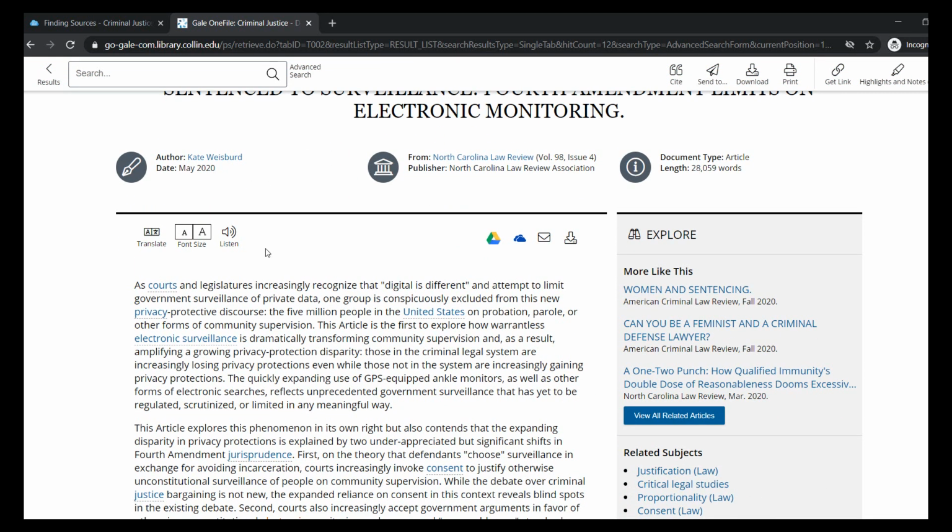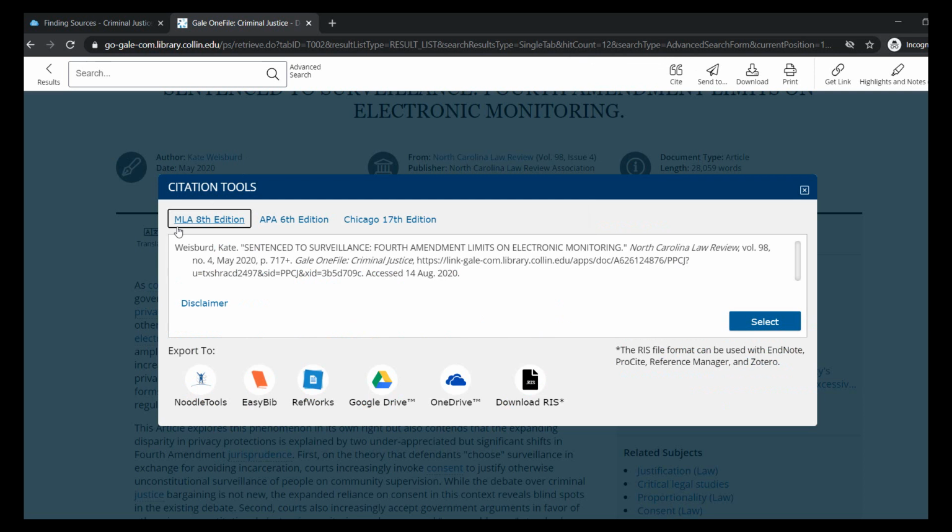And then if you want to cite it, I don't love where they put the citation tool. It's kind of hidden. It's up here, these little quotation marks. It does default to MLA, so do be sure to click APA. And then you can copy and paste this and edit as needed.